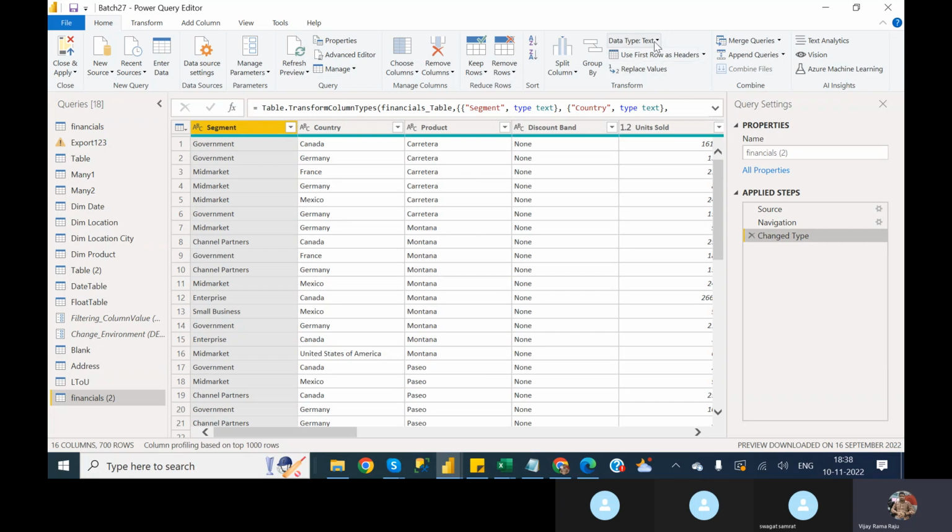Next one is data type. If you want to change the data type of any column, first you need to select that particular column itself, and see here there is a data type option. There are different data type options here. Whichever data type you want to change to, you can select that one. Automatically, that particular column will be converted into that data type.